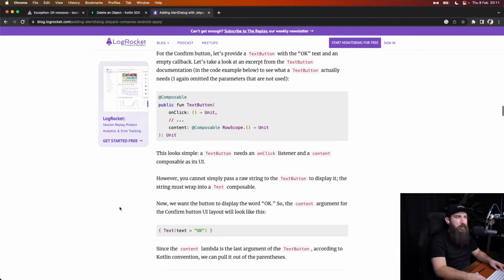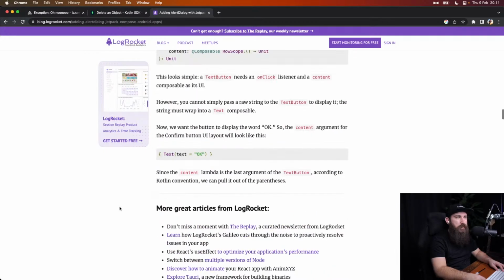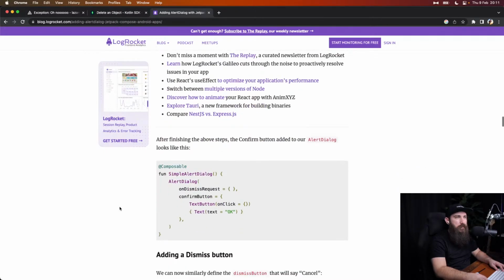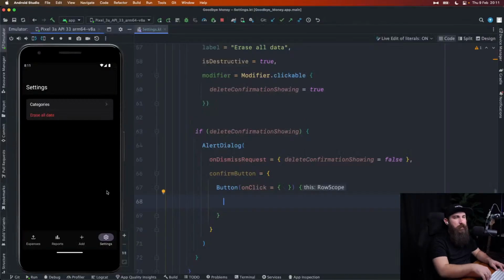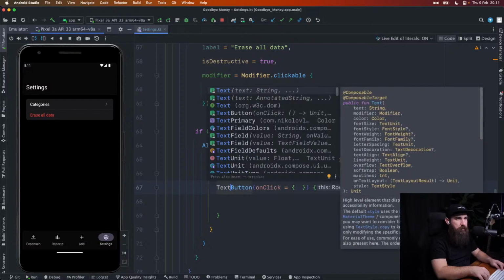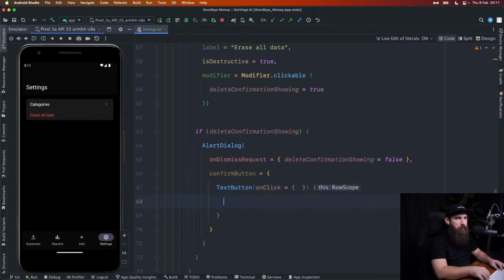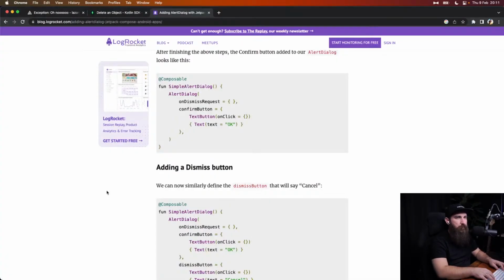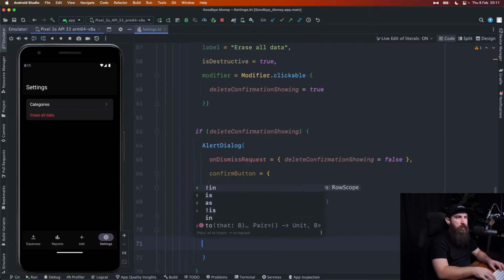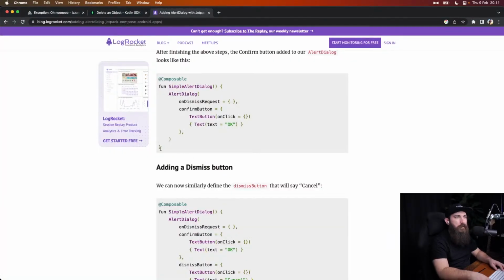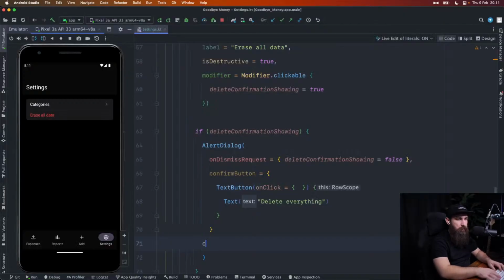Let's see what's the correct text button. Okay, let's actually do that. Text button, and inside we have delete everything. So this was the confirm. Then we have the dismiss.